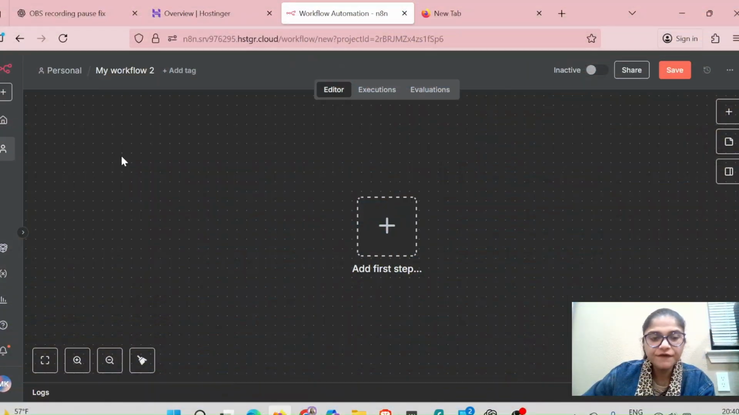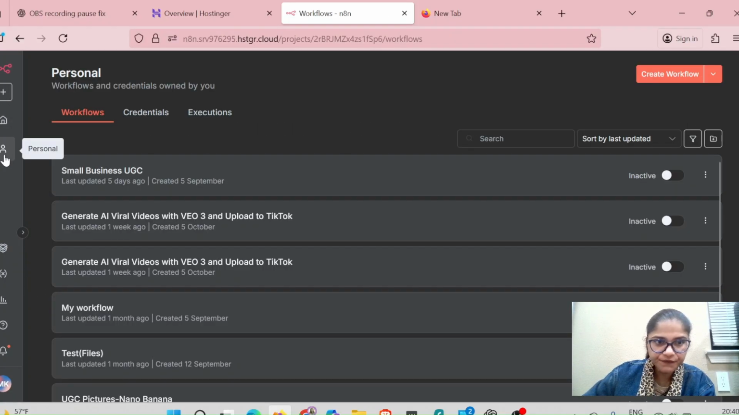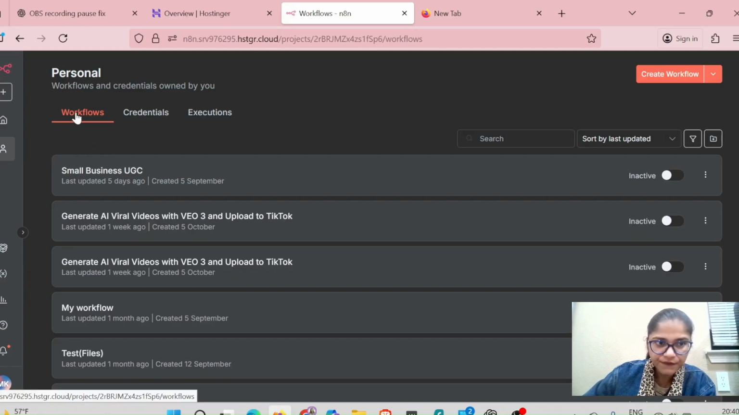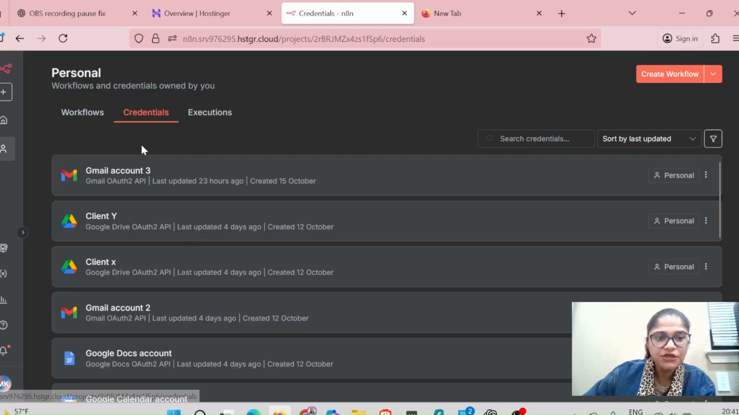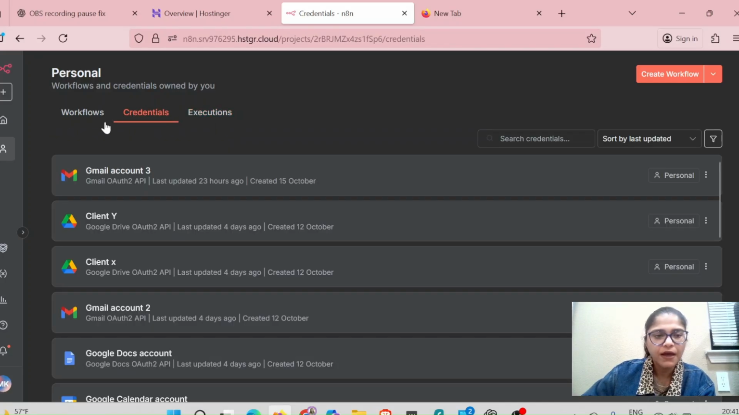So let's get started. In this tutorial, we will discuss how to connect your Google account with n8n. This is your workspace. I want to show one thing: when you come here, you will see workflows, right? In the orange. Now when I click credentials, over here we have to add our credential, and executions are something else, like it shows the history of what you were doing and everything.